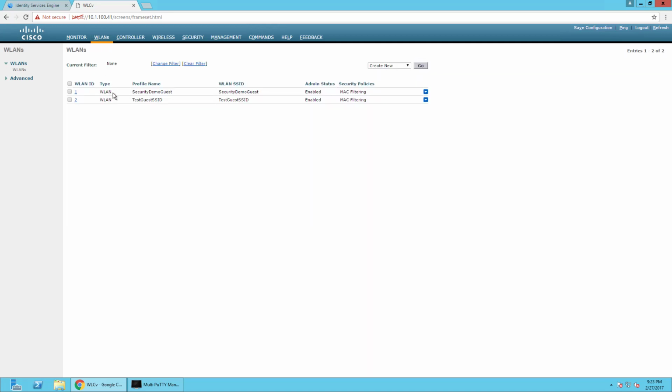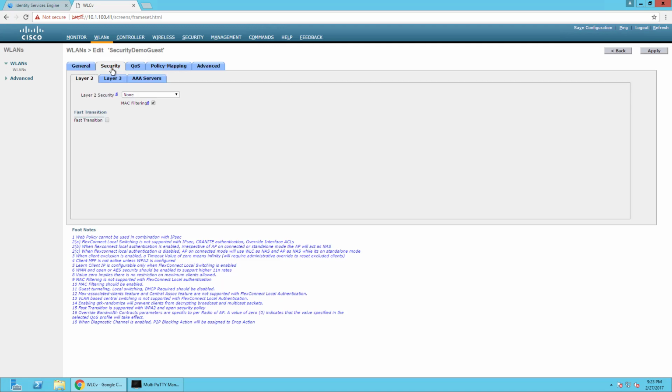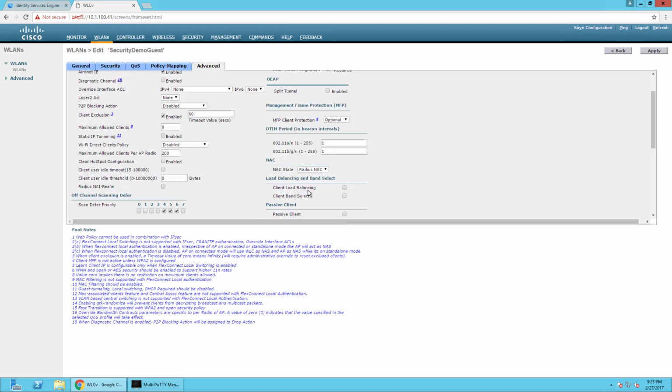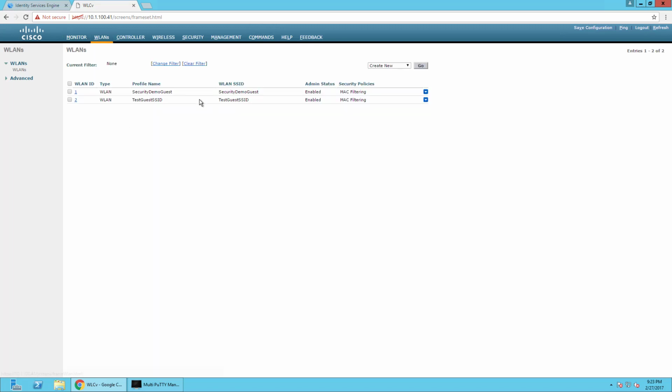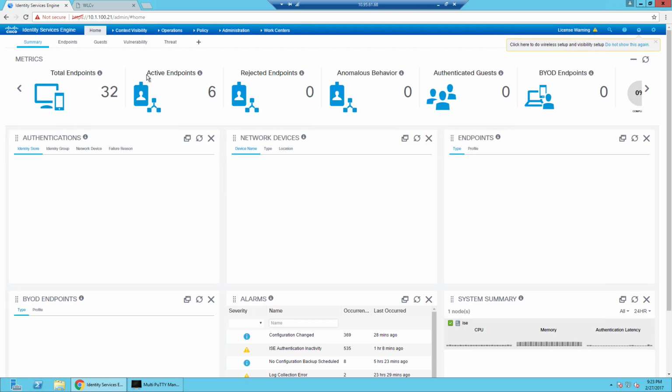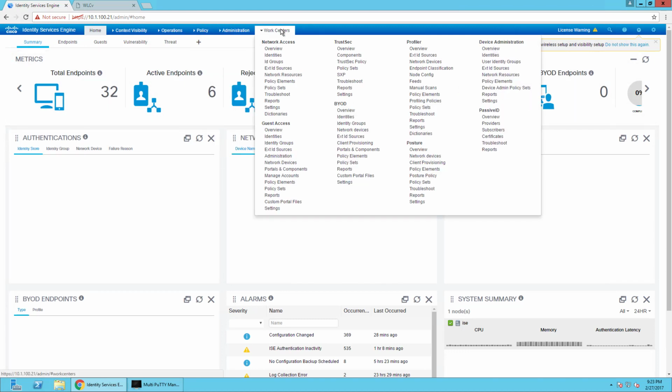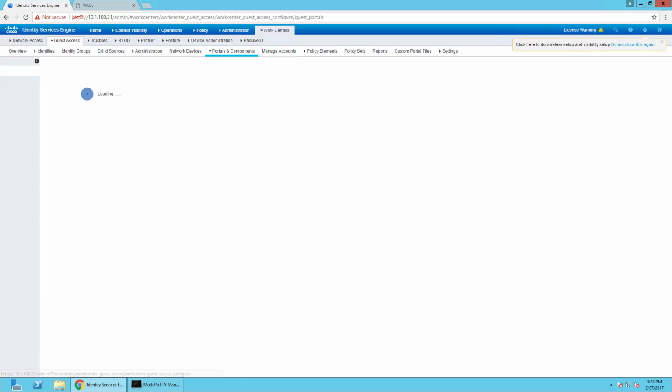And just to double check, I think we did that pretty similar to this one up here, which we did with the ISE easy wizard for wireless. So let's go over here and start writing out our policies. So we can go to work centers, guest access, and let's go to portals and components.